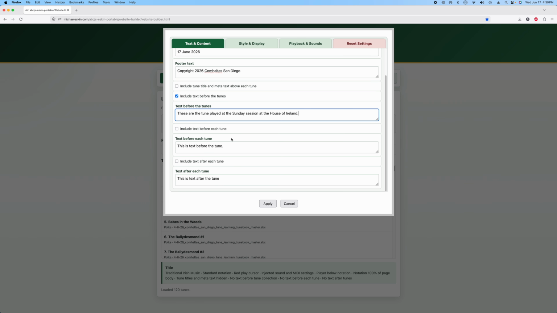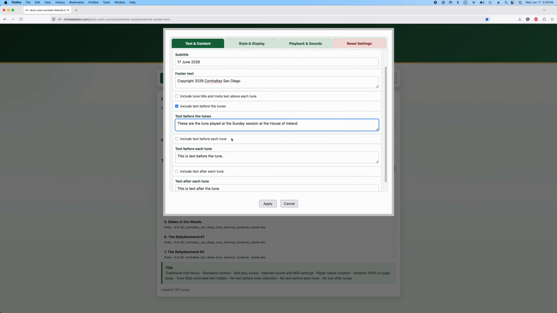And then you can also put text before each tune, and then you could edit that in the website. The websites that this thing creates are completely standalone, so once you create them, you can edit them and do whatever you want with them.